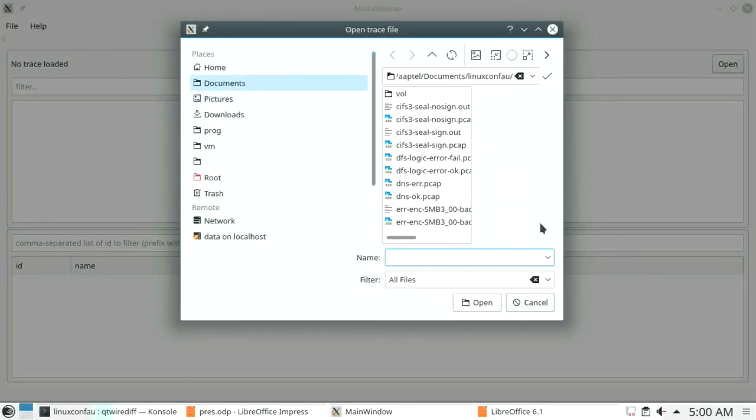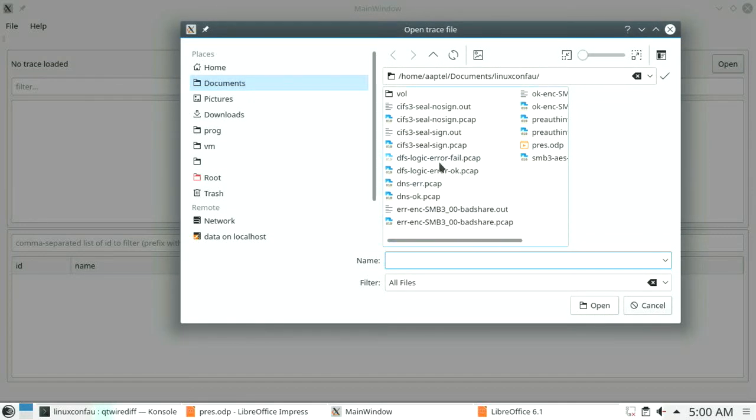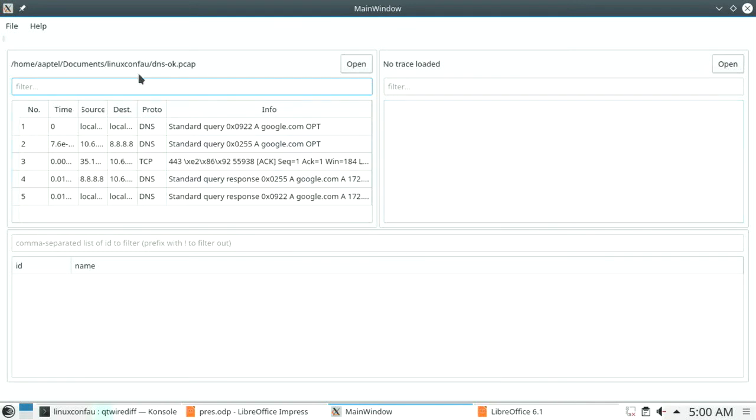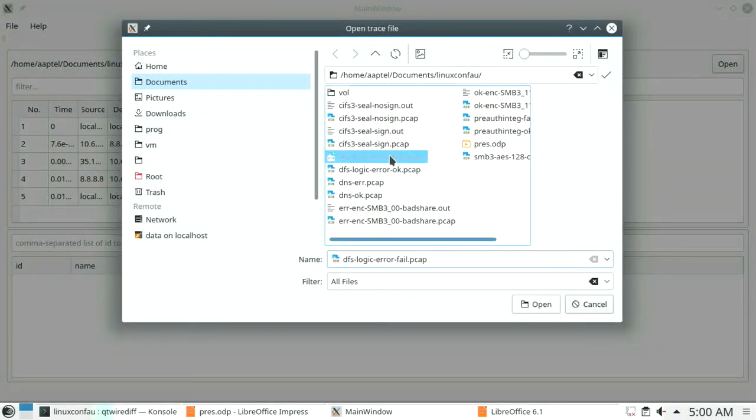I usually work with SMB, so for this example, I just took something very simple. I've made two DNS queries resolving a hostname. In one of them, I mistyped my hostname, and so we'll see the difference. So on the left side is the good one. I'm trying to resolve google.com. And, whoops.